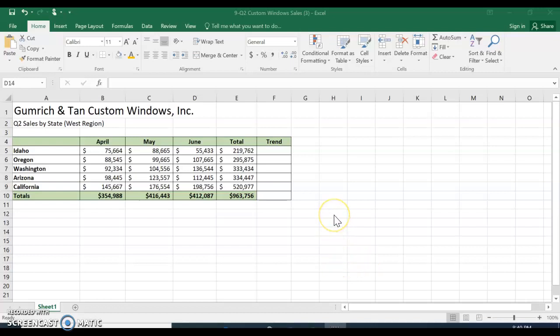Hi everyone, we're working on Module 9, Q2 Custom Window Sales, page 247. So we have a worksheet open and it has some information about the Custom Windows Company with some locations and then their quarter two, so the months of April, May, and June, their sales. But it's hard to read the information through a worksheet with just numbers and columns and rows. It would be a lot easier to read through a chart, so we're going to actually create one.